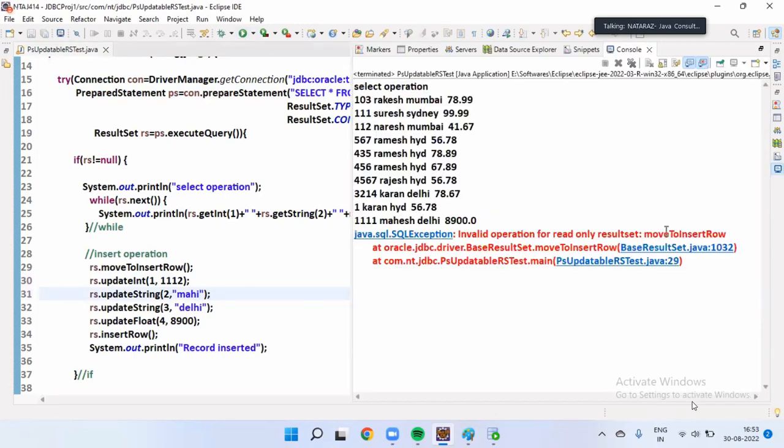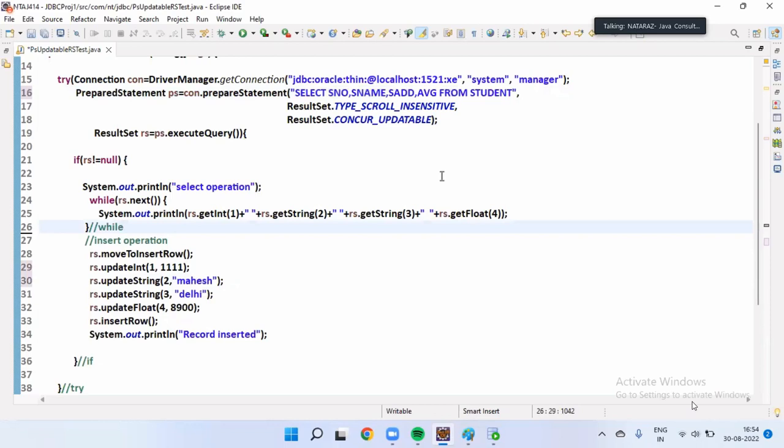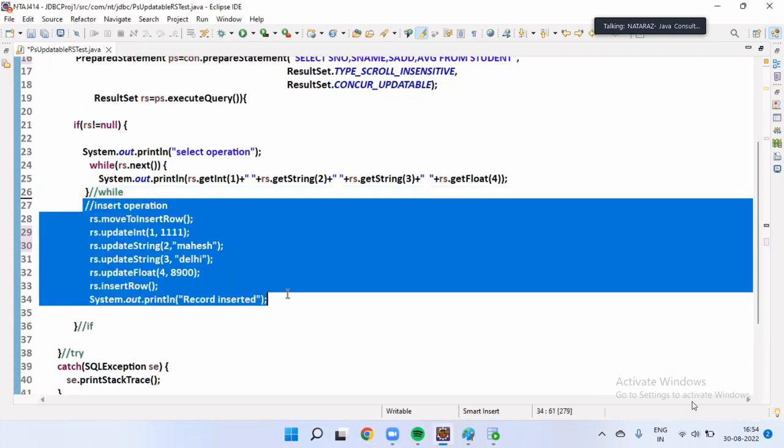Invalid operation for read-only result set. So the Oracle thin driver supports an updatable result set only when you don't place the star symbol in the code. You must place column names. Are you listening to my statement, guys? You must place column names. This is very important.